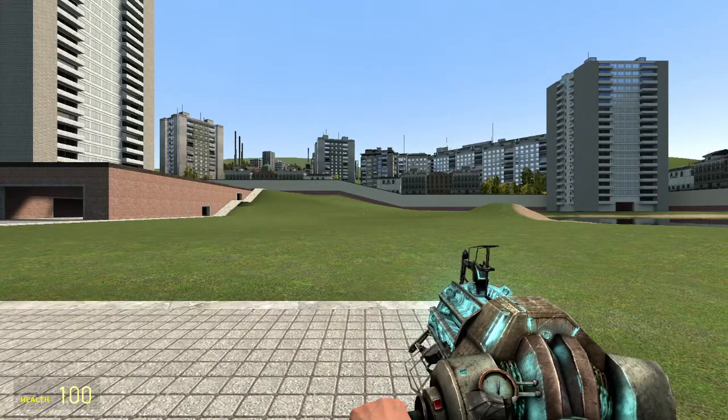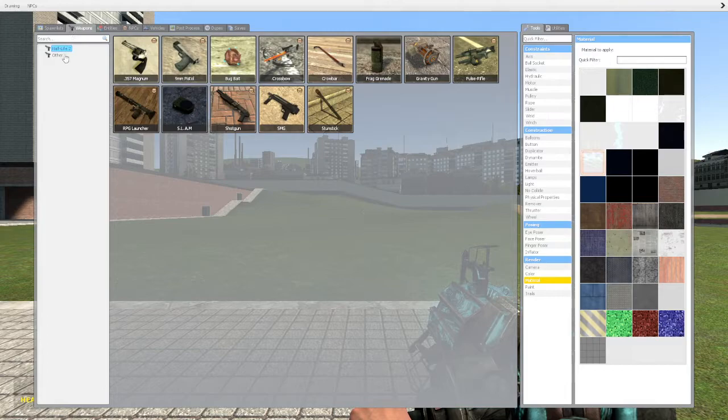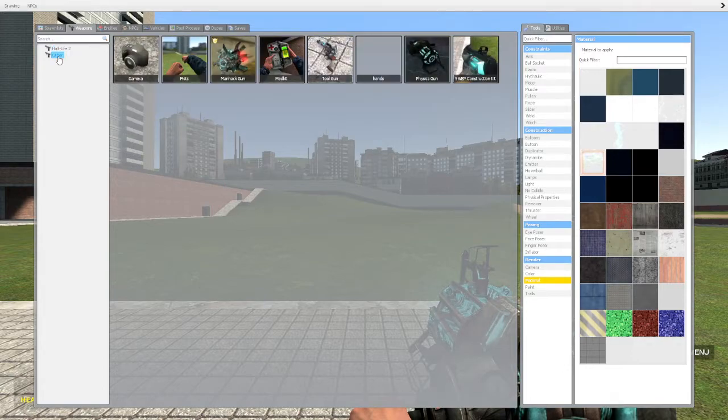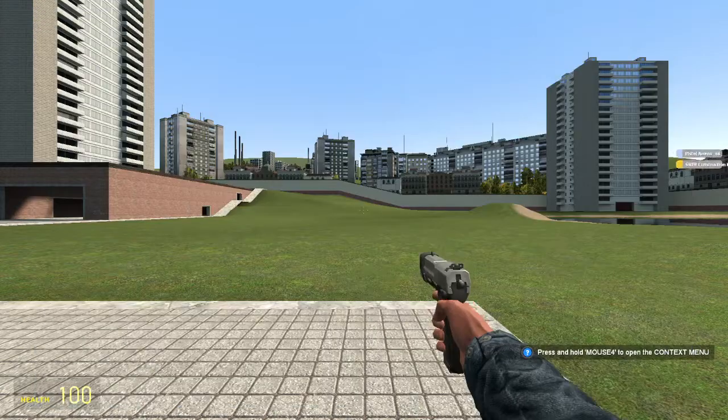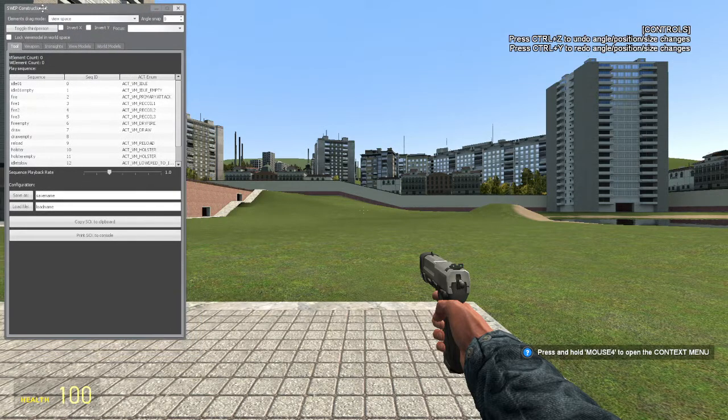With GM Construct loaded up, I'll go ahead and open up our spawn list. In the Weapons tab, if you have the SWEP Construction tool downloaded and installed in the add-ons folder, you can scroll down to Other, and in this tab, you'll find the SWEP Construction Kit tool. Pulling this up, you'll be handed a pistol. Left-clicking will bring open the tool menu.